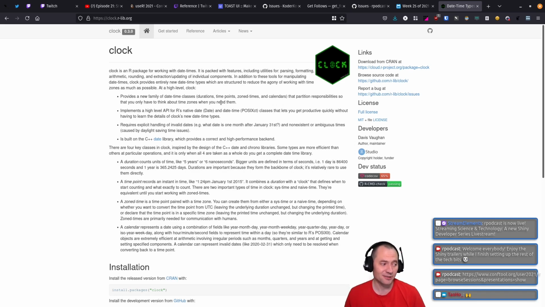So clock is a really cool package. The logical question might be, if you've heard about the package called lubridate, how different is it? It does seem to have a totally different backend compared to lubridate, and it's trying to do a bit more under the hood.